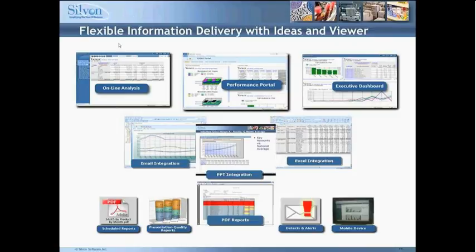Anything that we talk about today can be used in conjunction with what you've done already on Ideas. So it's not an either-or situation. Anything we do with flexible information using Viewer and Ideas is in conjunction with the Ideas client you use today.